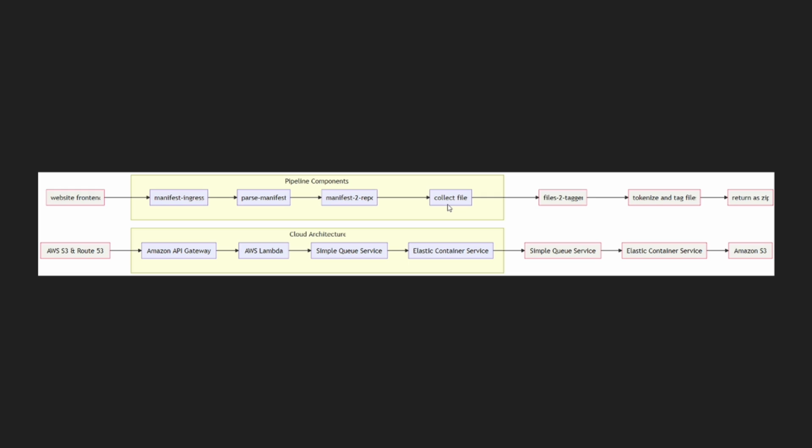Further improvements that we could do to this project would be to include a website front end so that it would just be a website with a form that would start the pipeline. And on the other side of the pipeline, we could add more, such as to tokenize and tag the files as they're coming in, and then perhaps returning the whole collection of files as a zip to the user so it can be downloaded and analyzed in your program of choice.